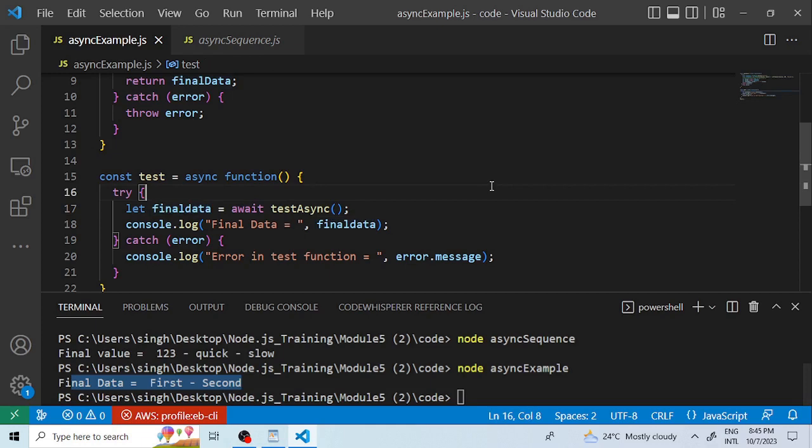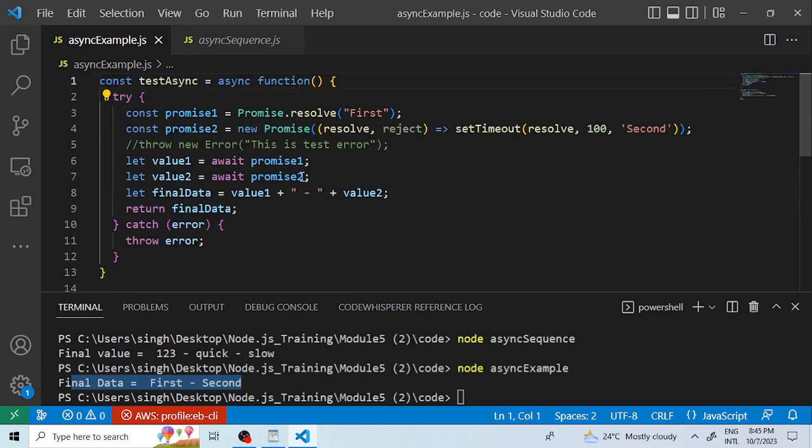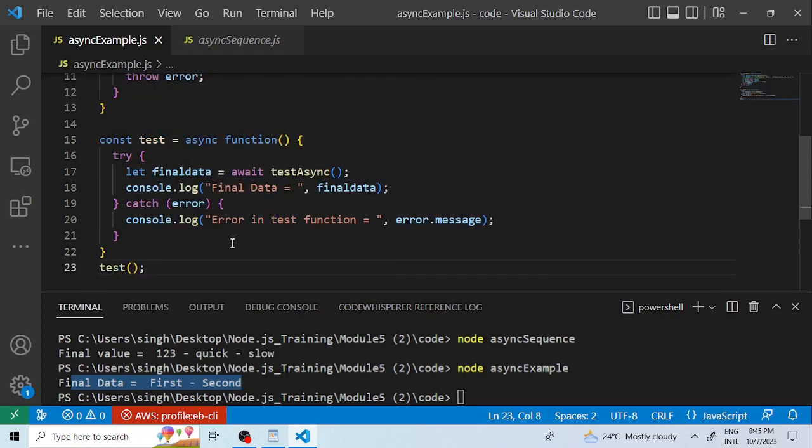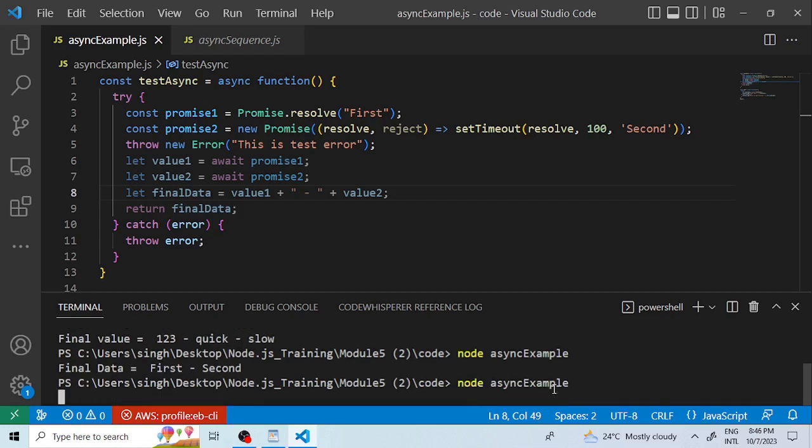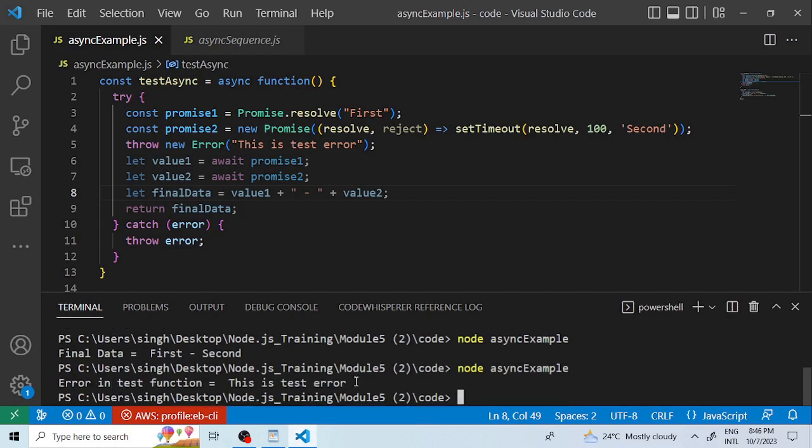Now what if an error happens? Suppose an error happens here, then as I told you, control will come to the catch block, and from here we are throwing this error, so that whoever is calling this function will handle it. As this error is thrown, control will come to this catch block and print the error. Now let's see how this happens. So here I'm making an error, Ctrl+S, and let's run it. If I run it, we see it gives this error.